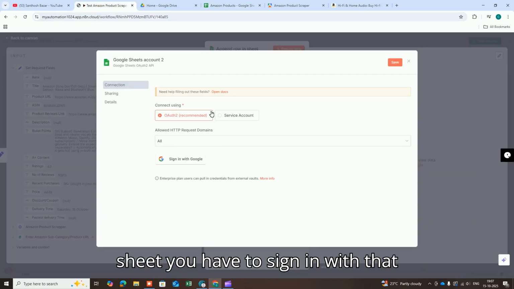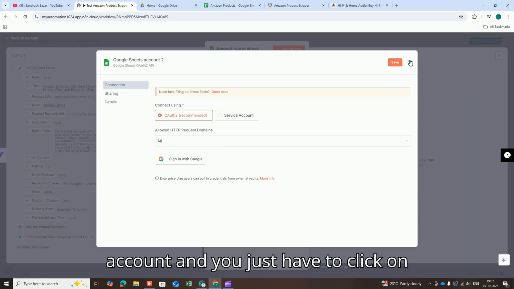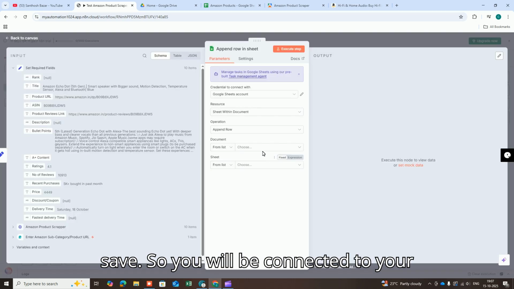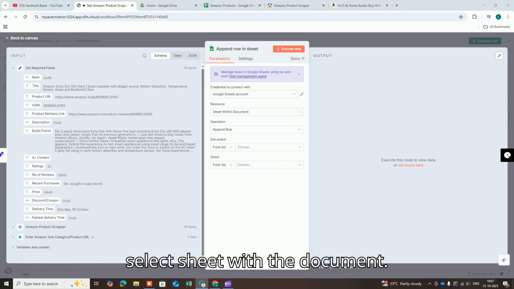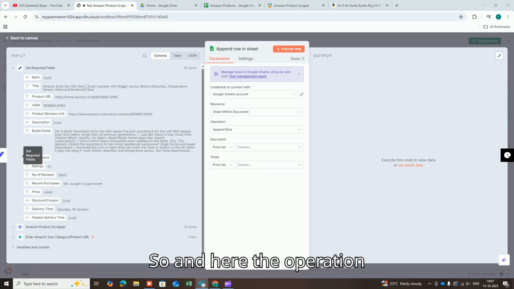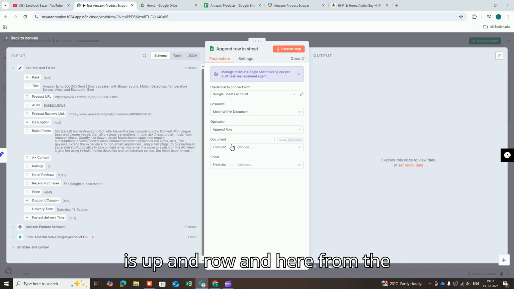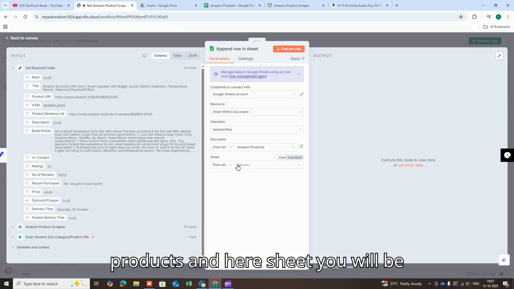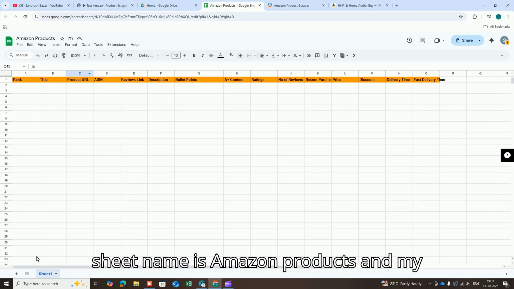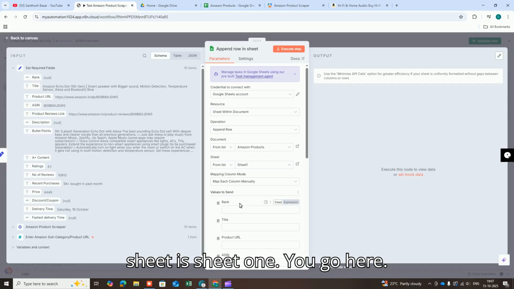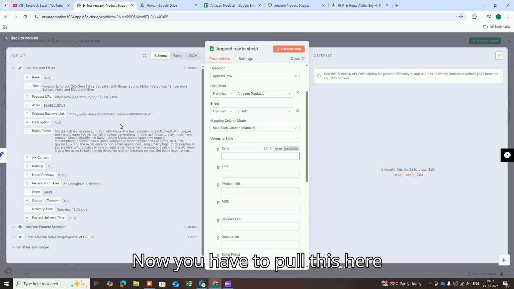You have to sign in with that account and just click on save. So you will be connected to your Google account. Here you have to select the sheet with the document. The operation is append row, and from the list you will select Amazon products. For the sheet, you will select Sheet 1, because my sheet name is Amazon products and my sheet is Sheet 1. Now you have to pull this here and keep it.